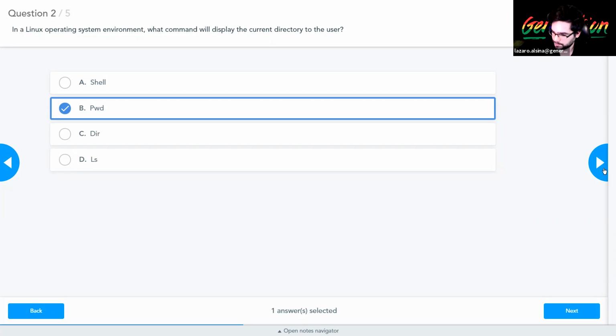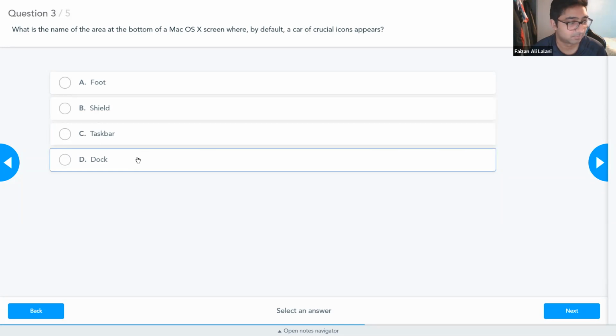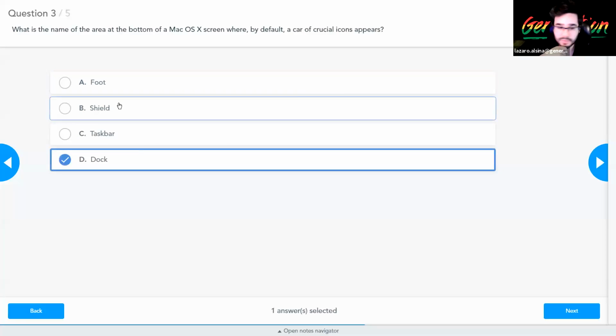Let's get to the next one. All right. What is the name of the area at the bottom of a Mac OS X screen where, by default, a car of crucial icons appear? Foot. Okay, let's put foot. And when someone says foot, it has to be true. Anybody else have any? Dock, yeah. It's the dock. Okay, I have a lot of people saying Dock, so I guess we stay with Dock. Yes. I like my foot answer, bro. Fine. You do.